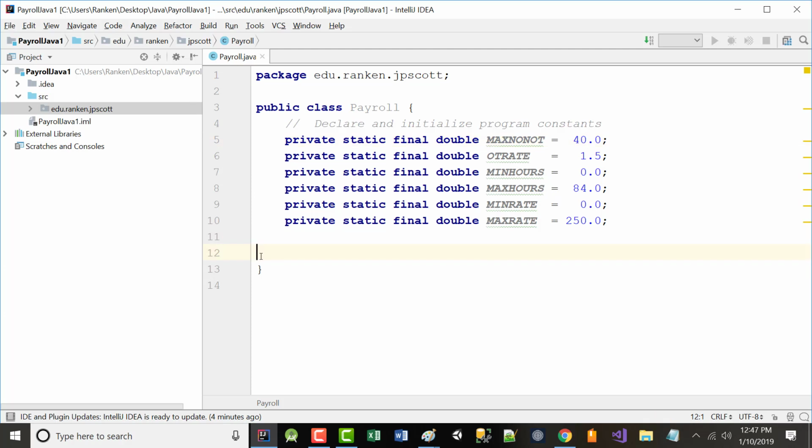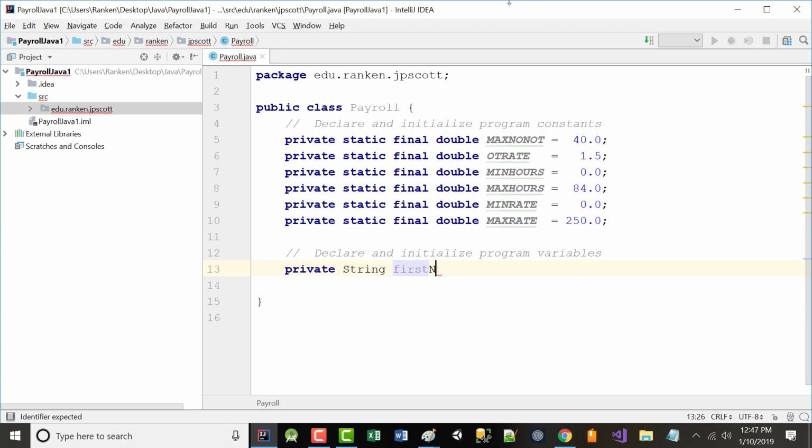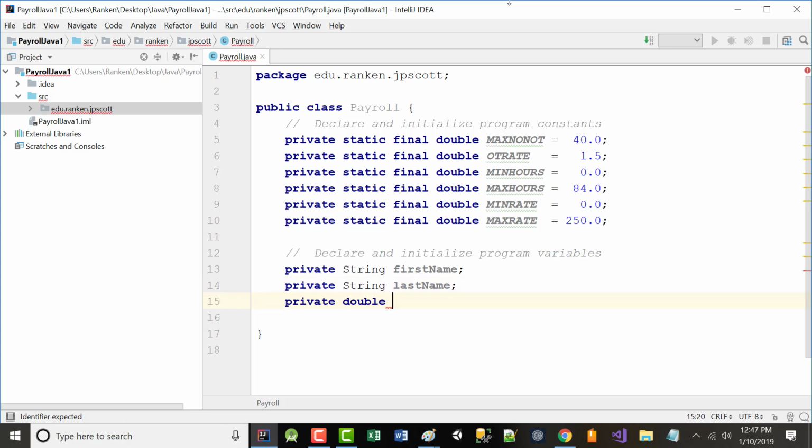Good. Then under that, I'm going to put in my program variables. And we're going to have two strings, first name and last name. Do not give these initial values. Technically you can, but it's considered bad practice to do that.